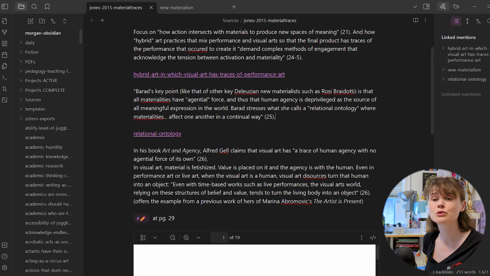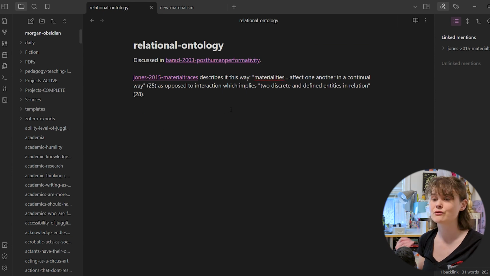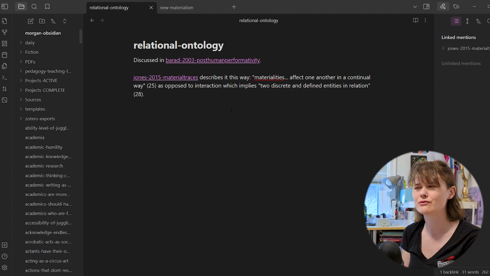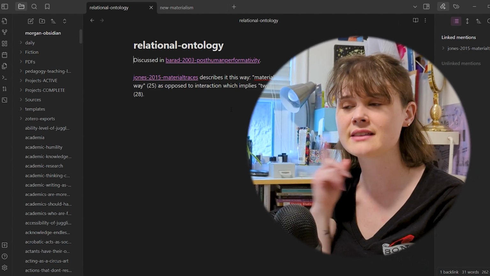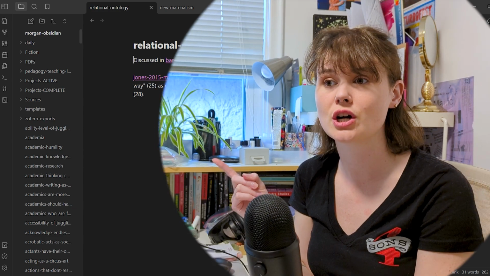in here. And then I also created a note for relational ontology, which is an idea coming from Karen Barad's 2003 article, Posthuman Performativity. Of course, I didn't make this note from Barad, I made it from Jones. So I just mentioned that it is discussed in Barad, and that's probably going to remind me in the future to go and look at Barad if I actually want to reference this idea, not look at Jones, because Jones is only referencing it from Barad.